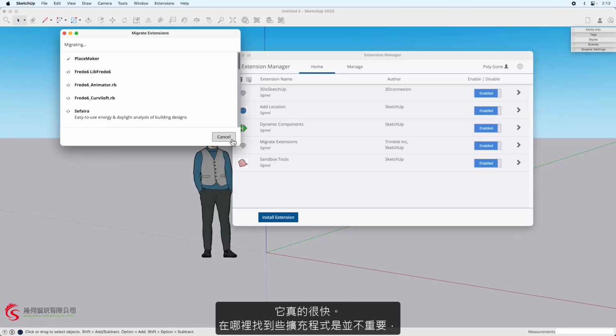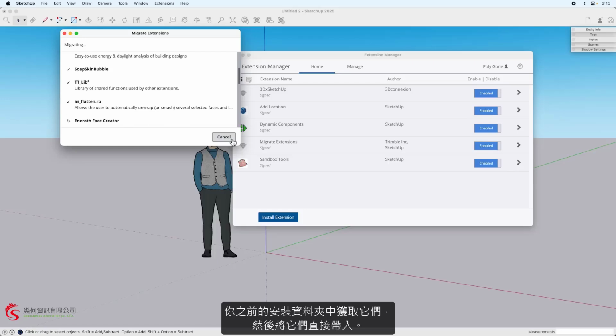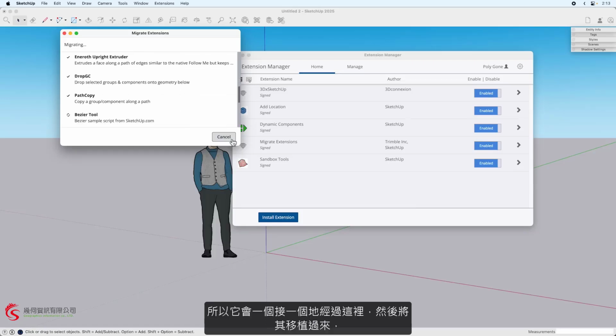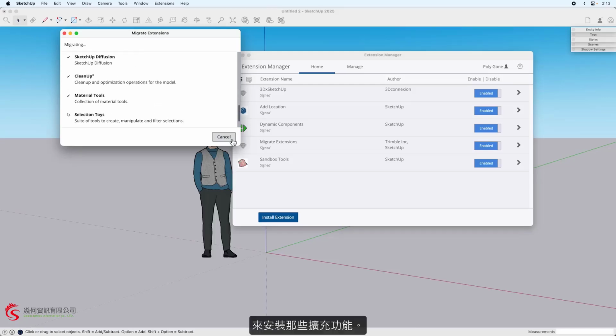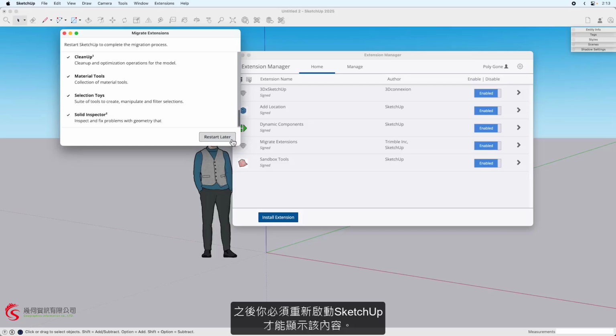It doesn't matter where you found these extensions, whether it's in the Extension Warehouse or elsewhere. It will just take them from the folder of your previous install and bring them right in. One by one, it'll go through here and port over and install those extensions. And you do have to restart for that to show up. So I'll restart. Give me a second here.